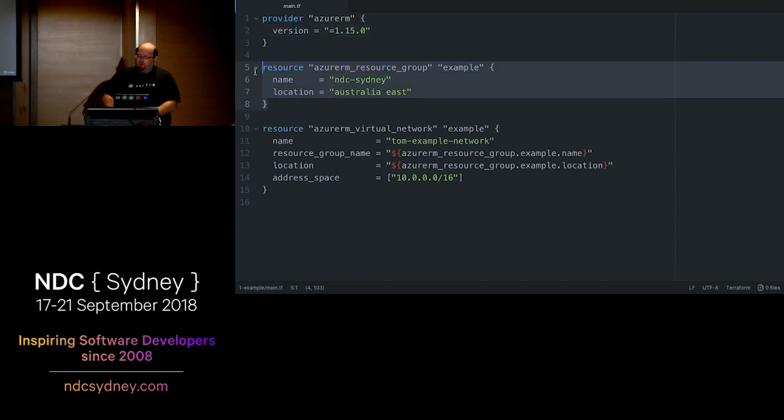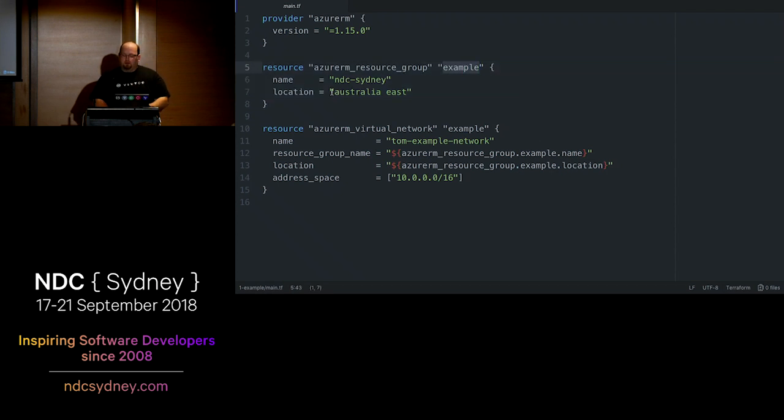In this case, we create a resource group with an identifier example, in the Australia East region. We then thread that through here with the interpolation syntax, which is the squigglies here. This is the name of the resource, in this case the resource group, then the name of the identifier, which as I mentioned is Terraform internal only, and then whatever property you want to access, in this case name or location or whatever else it is.